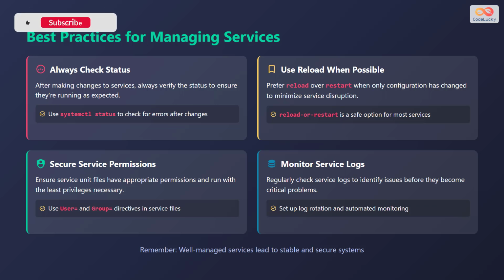Here are some best practices for managing services with systemd. Always check the status of services after making changes to ensure they're running as expected. Use the systemctl status command to check for errors. When only configuration changes have been made, prefer reloading the service over restarting it to minimize disruption. The reload-or-restart command is a safe option for most services.